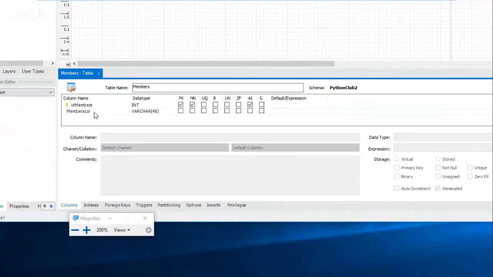All right, so I click down below that. Members call. That is not a good name for the column. So let's just do like last name.